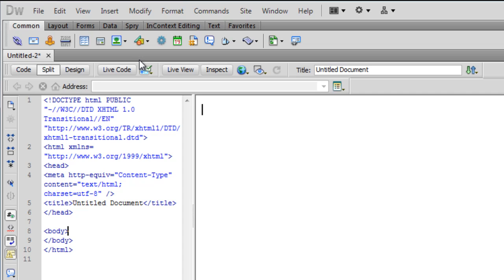So let's see how we can first create a library item, how we can then place it on different web pages or on the same web page at many places, and let's see how when we update the original, it reflects all across. Let's start.